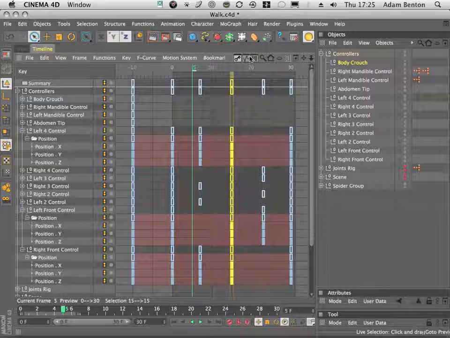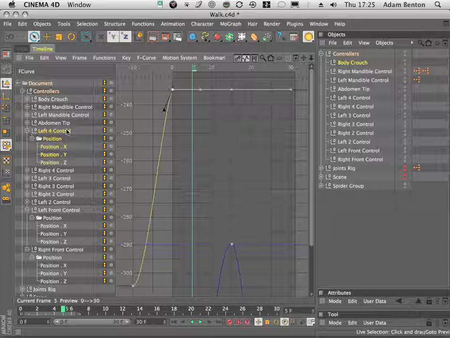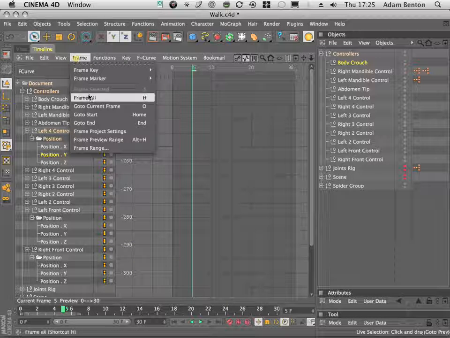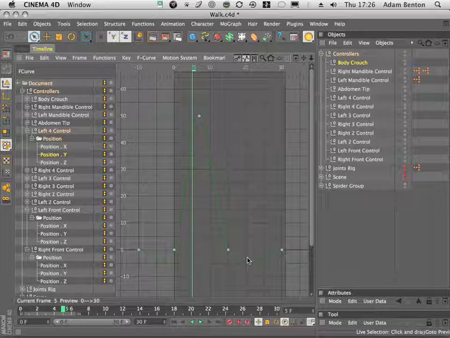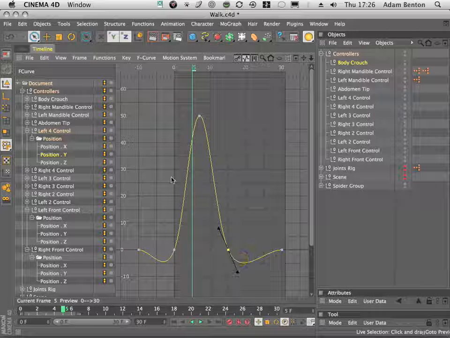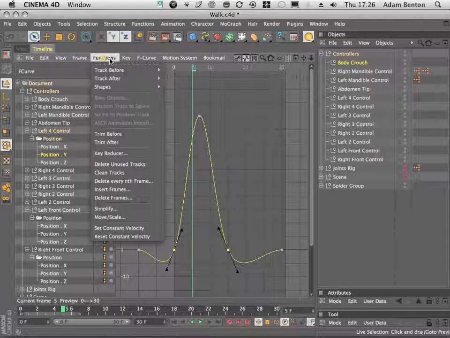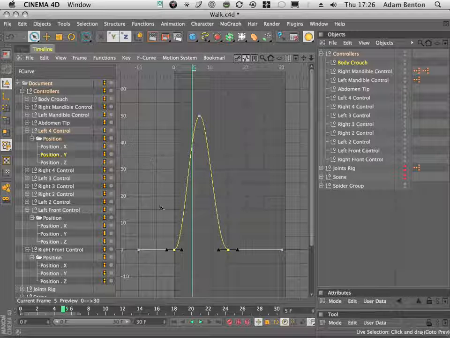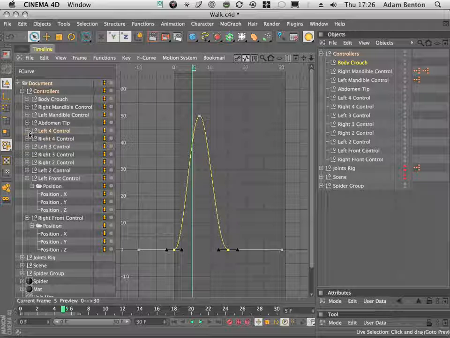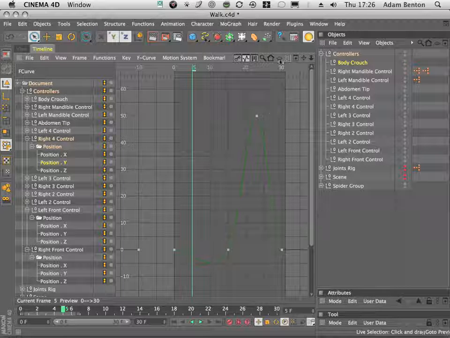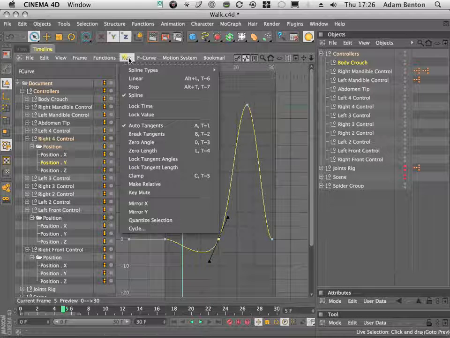So, again, into F-curves and on Y on all of the leg movements. Let's frame it. Yeah, where it's going down there, that's actually dipping below the surface. So we might be able to zero it. Can we do that? Yes. Well, at least we still have a little bit of the curve as it raises up and down again, but it doesn't go below the surface, which is what we want. And the same there, we want that zeroed.